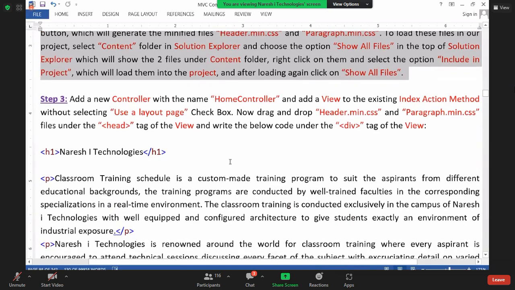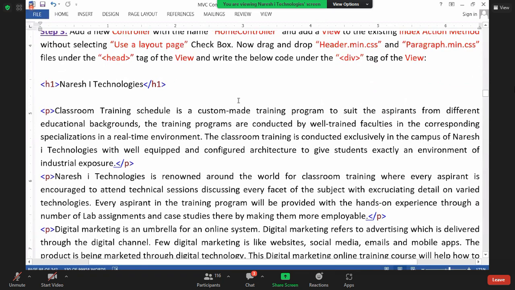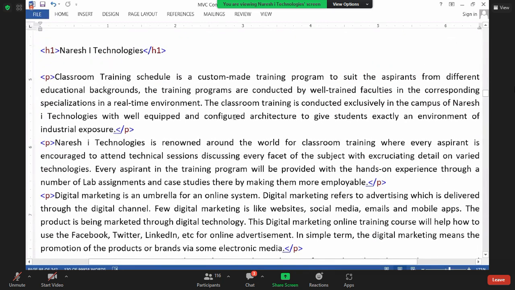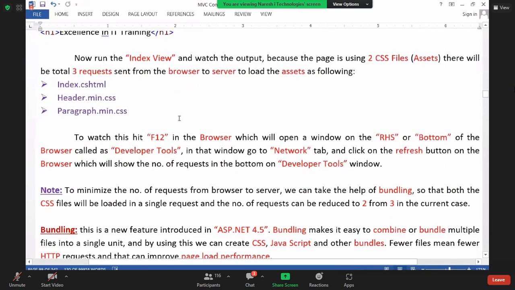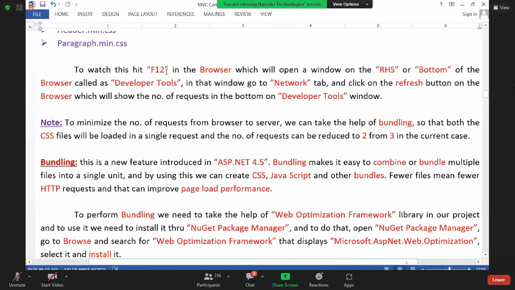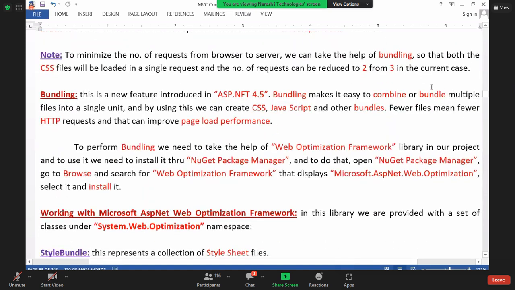Next step, we added a controller and we added a view for the Index action. The code I copy pasted there has one H1 element and 7 paragraph elements. Now when you run, you will watch the output: because the page is using 2 CSS files, there will be a total of 3 requests. How to see it? Hit F12, go to the Network tab and just refresh. At the bottom, it will show you 3 requests. If you want to minimize, go for bundling so that the 3 can be made 2.